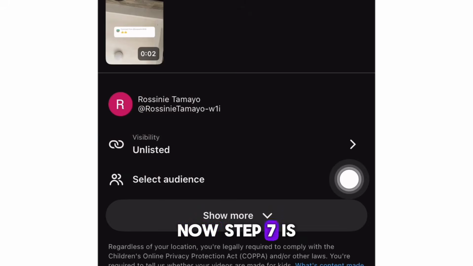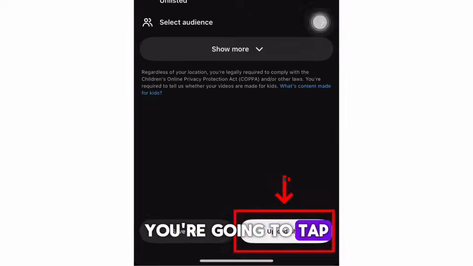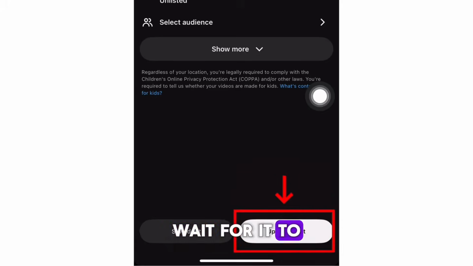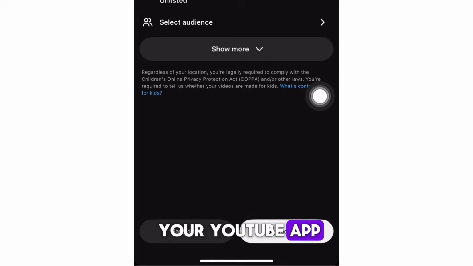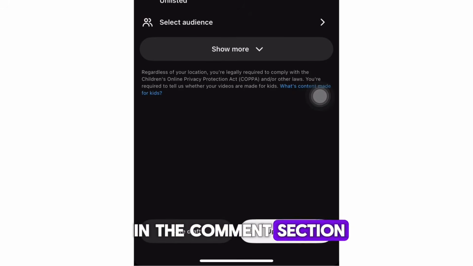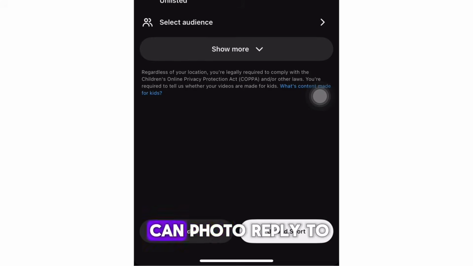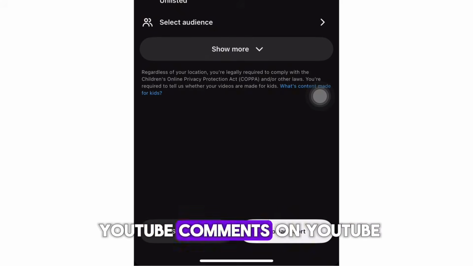Now, step 7 is to finalize. You're going to tap on upload short right here, wait for it to finish, and then restart your YouTube app to see the results in the comment section. And that's it. That is how you can photo reply to YouTube comments on YouTube.